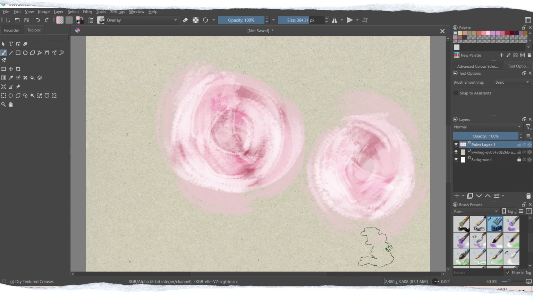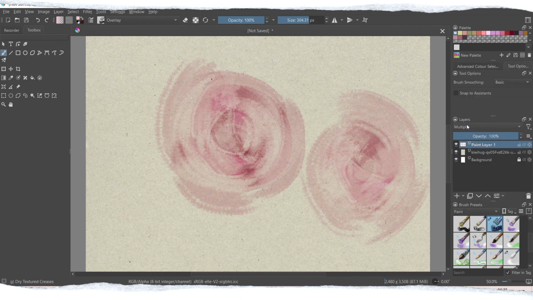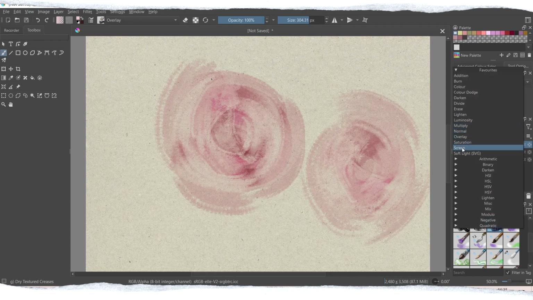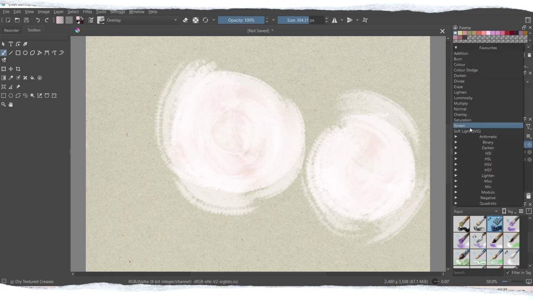Now that we have the brush blending modes covered, let's go back to layer blending modes. Currently, the layer where we have the roses is set to normal. When I change it to multiply, screen or any other blending mode, it will change depending on what is underneath that layer. In my case, it is the paper texture. The paper texture has not changed, it is still set to normal. You can also intensify the effects by duplicating the layer and changing the blending modes of the copy.